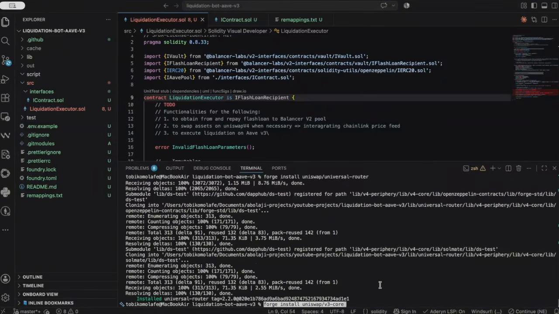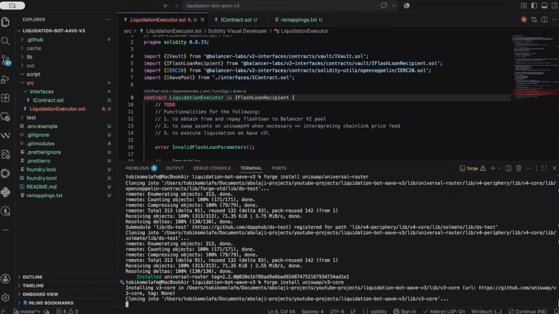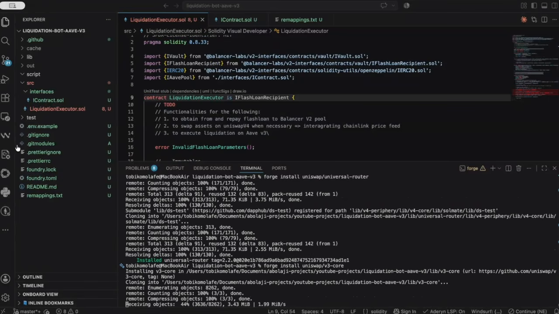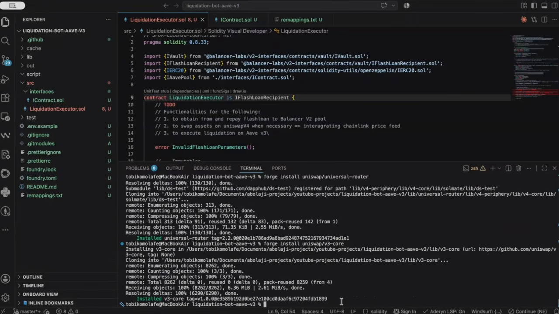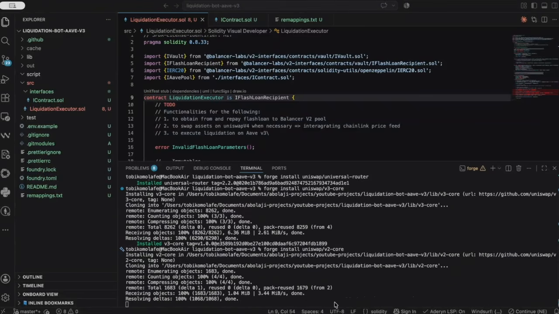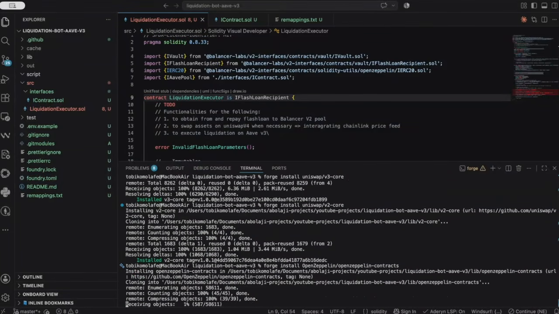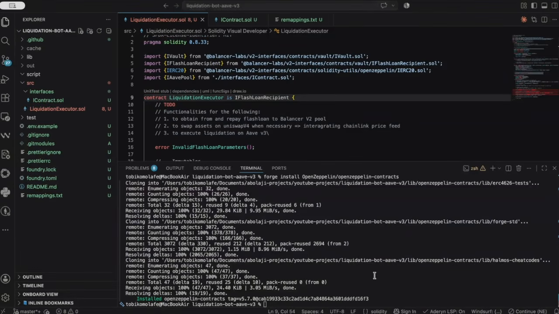Then we need to install this V3 core. It's also going. Now we also need to install V2 core. Finally, we are going to install the OpenZeppelin contracts. It's going. All right, so the installation has been completed.